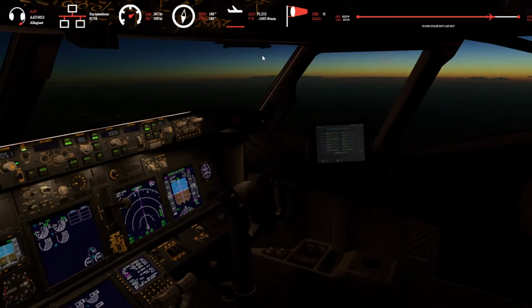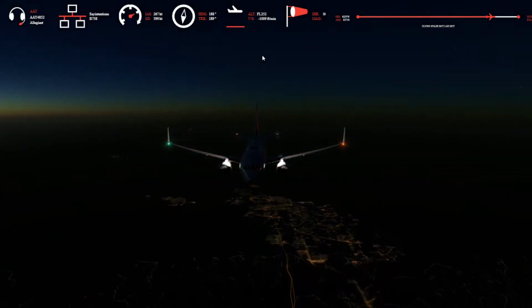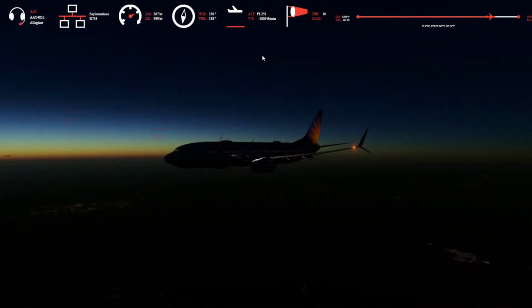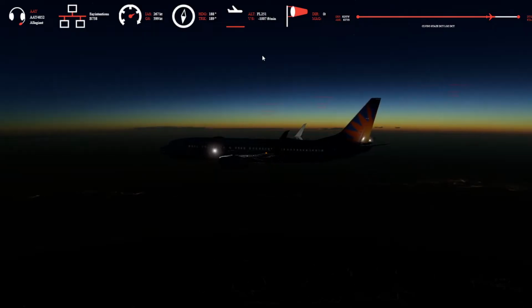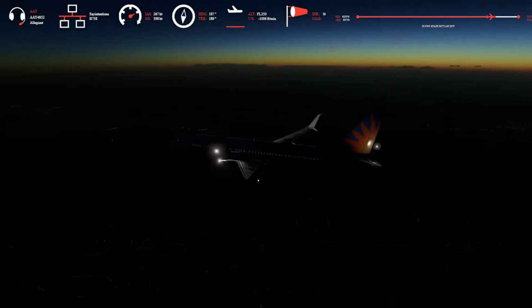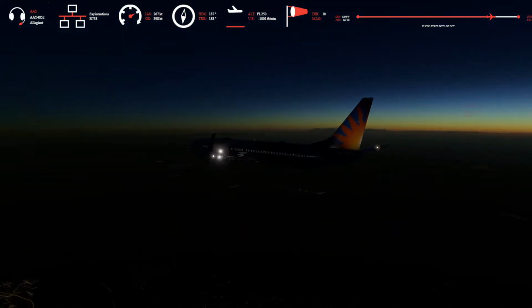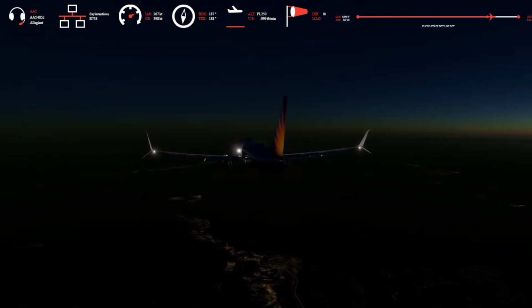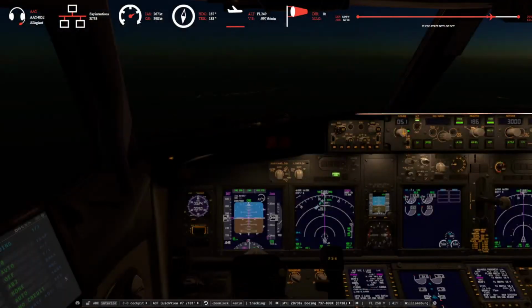Legion 4852, descend and maintain 7,000. Altimeter 3006.